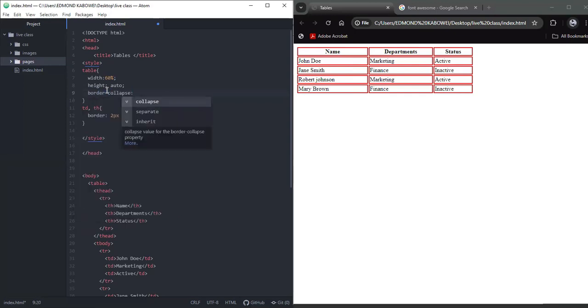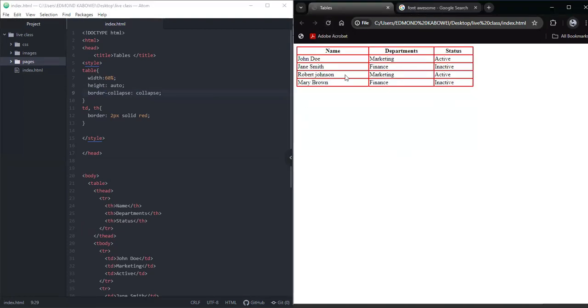And what do we want the border to be? We want it to be collapsed. So we select the value, collapse. And I save this, and if I refresh my page, now we have the borders collapsed. Now we have a proper table. So it's beginning to look well. Now we can see very well the demarcations between the contents.